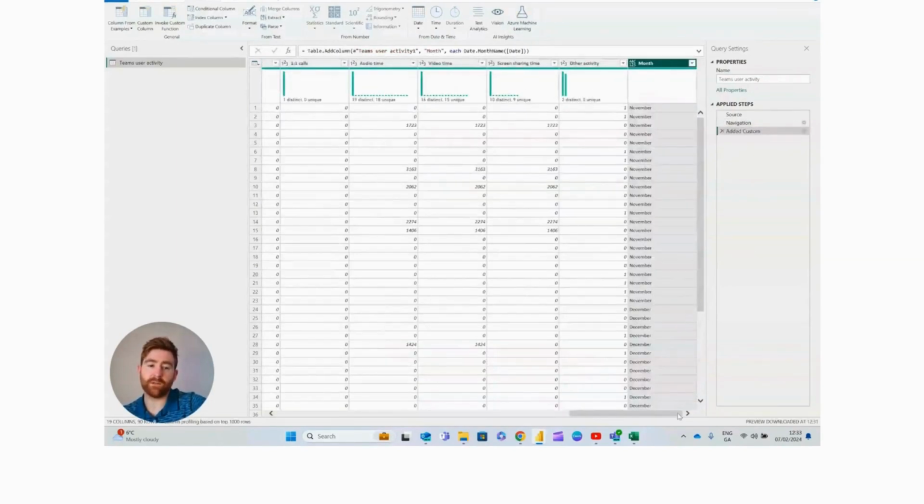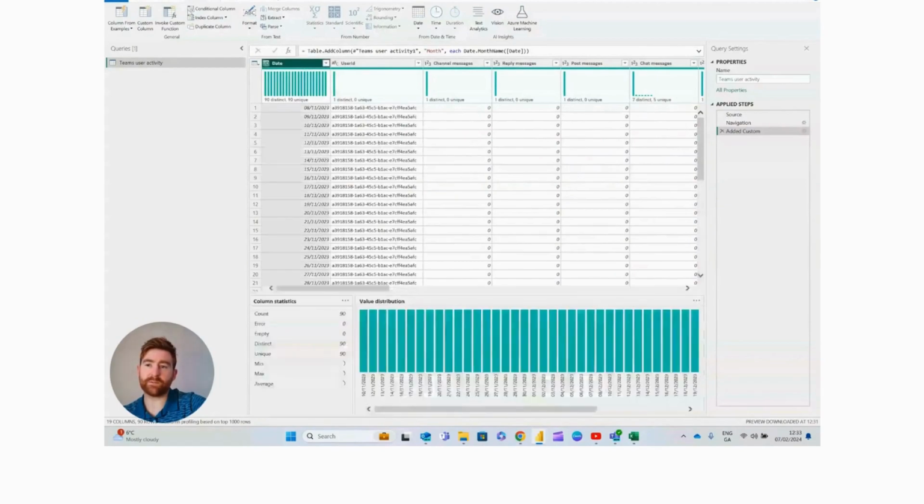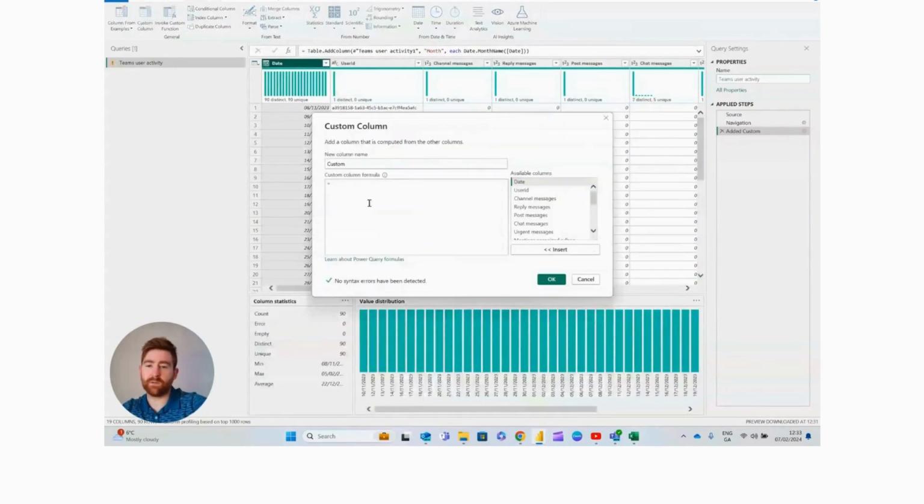So there's your month. And then what we're also going to do is week number. So we'll click the same button and type in week number. Spelling is awful. And then again, just search and the M code should come up. So it's the week of the year we want, and use the date field again to generate that.